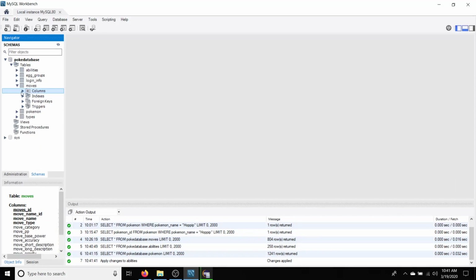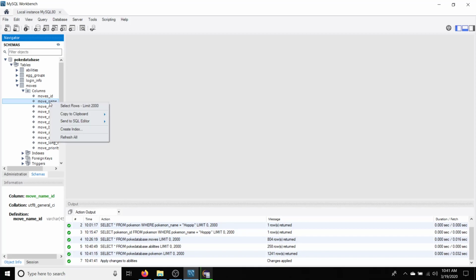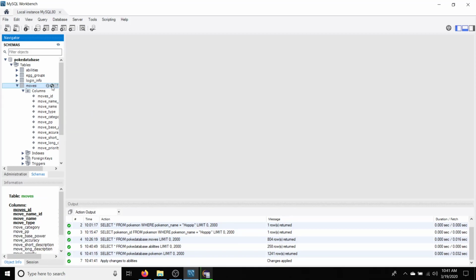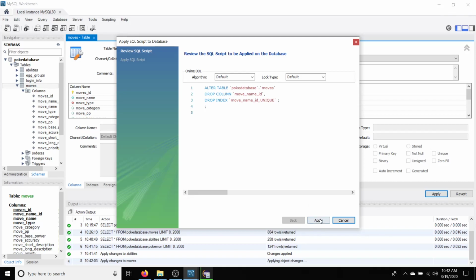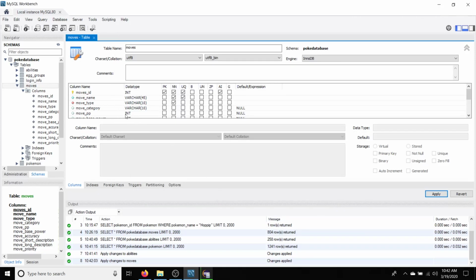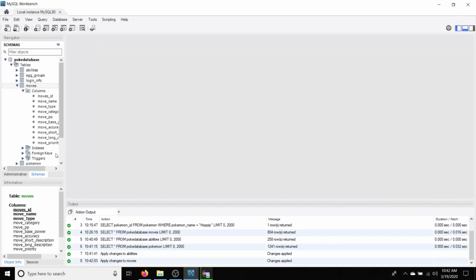Moves, column, name ID. Oh no, I've got to go through this bullshit first. There, name ID, delete selected, apply, done. There, because I don't really need any of these name IDs. But that's just me. That's just my opinion.